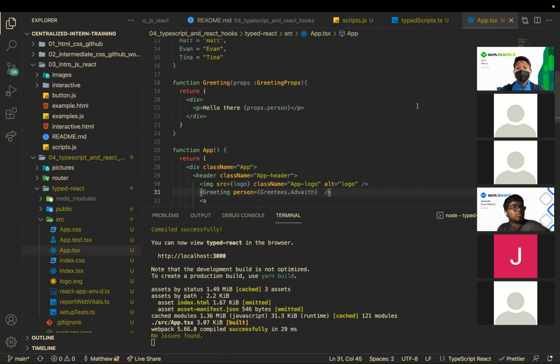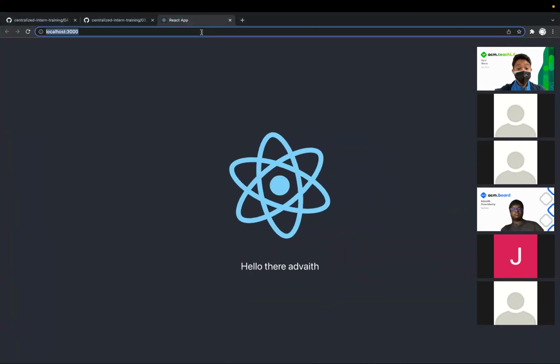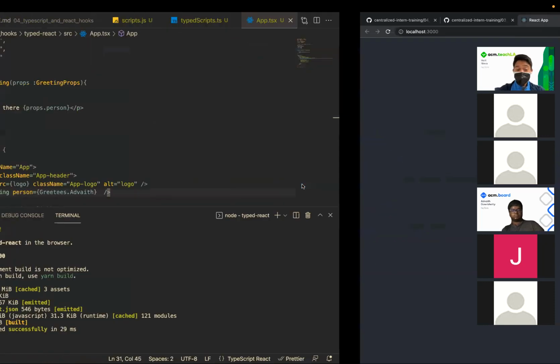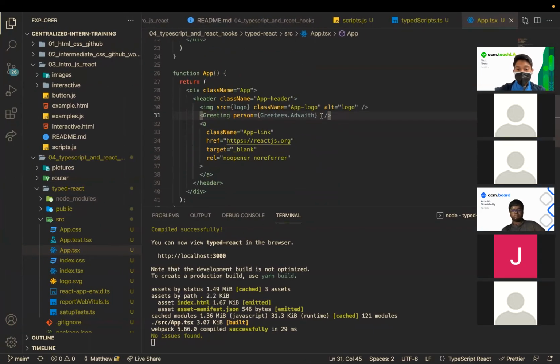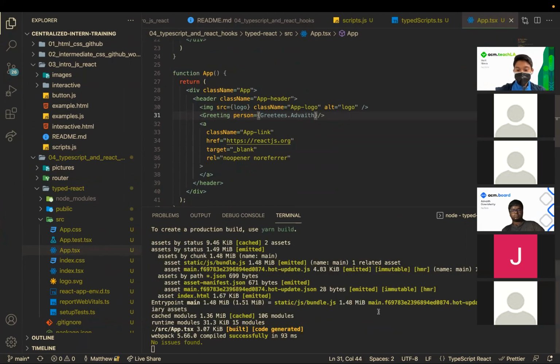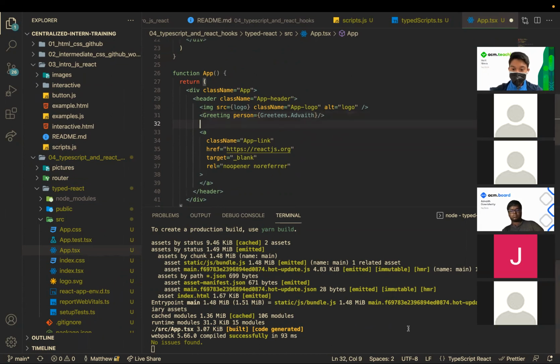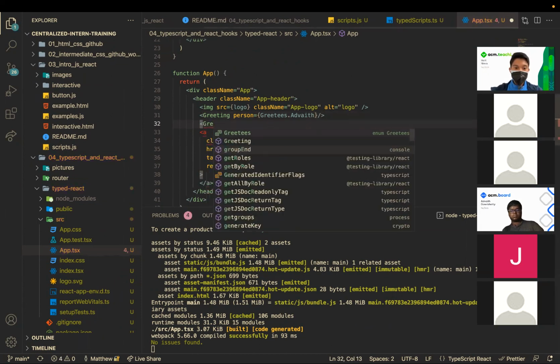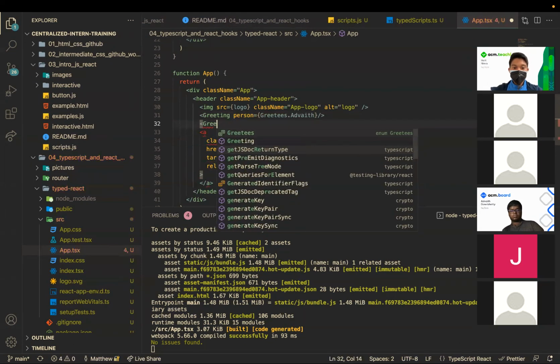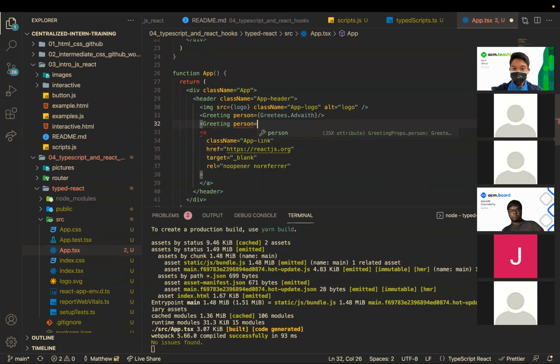And real quick, does anyone know some possible ways that we could use enums like this and why it could be helpful? And if you look at our code, it does the exact same thing, saying hi to Advaith. If anyone wants to spitball on how this could be considered helpful for us. In the meantime, I'll try adding another greeting. And let's say that we want to put person equal to, say, Greetees.Matt.